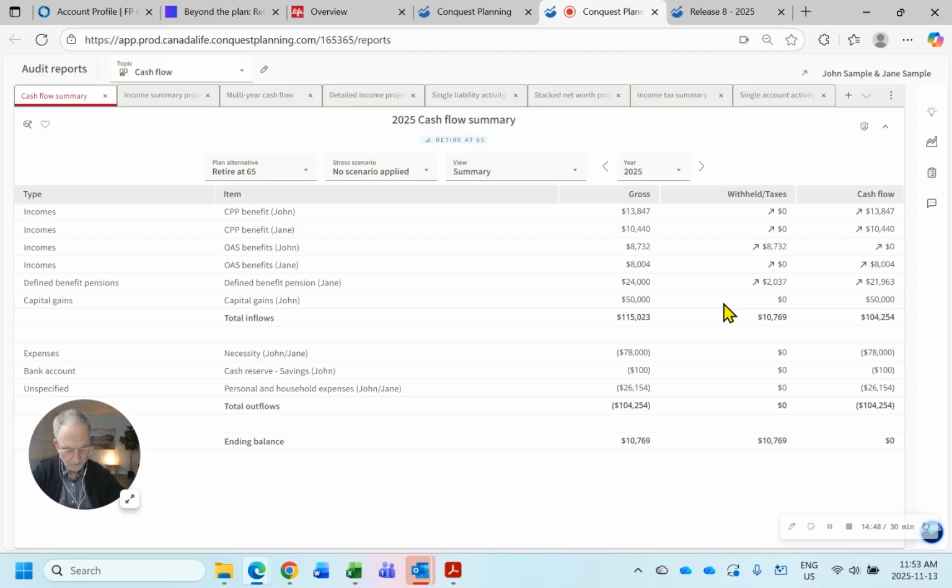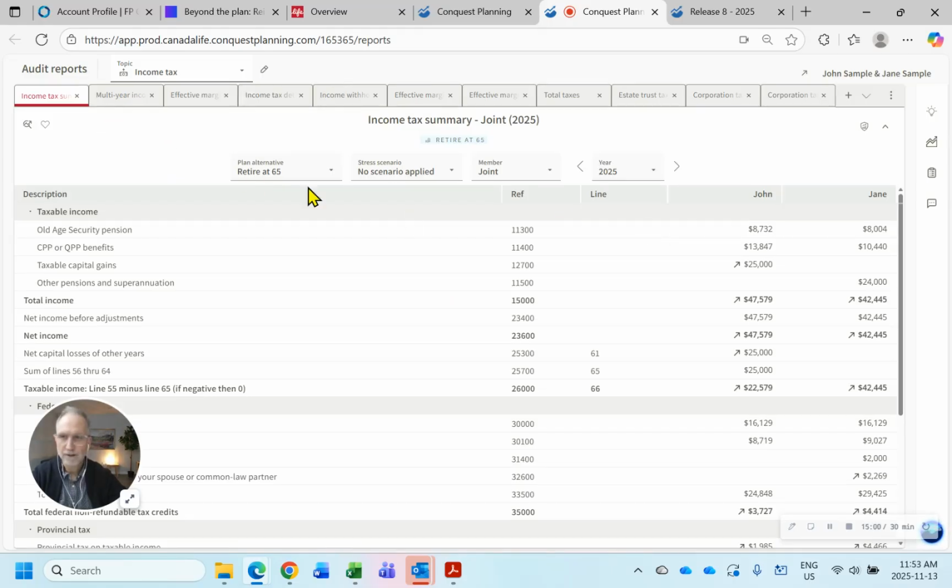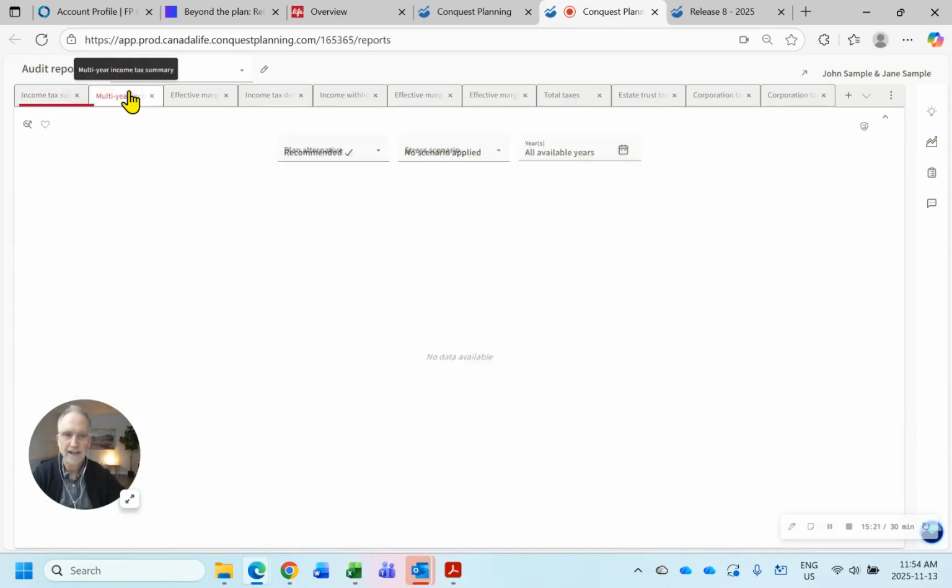Now, there's another report we can reference, which is net capital loss, multi-year income tax summary. I'm going to head over to my income tax section. Just referencing, this is the income tax summary, and we can see the 25,000. So this is the capital gain was 50,000, half of which is taxable, so 25,000. And then we have down here net capital losses of other years, the 25,000 being used to offset this. Okay, and I had it over multiple years.